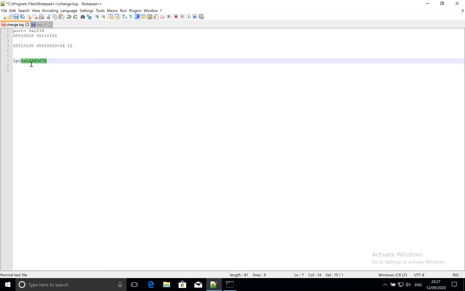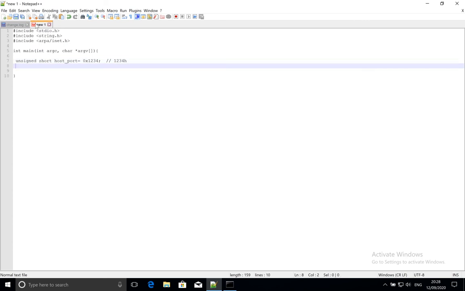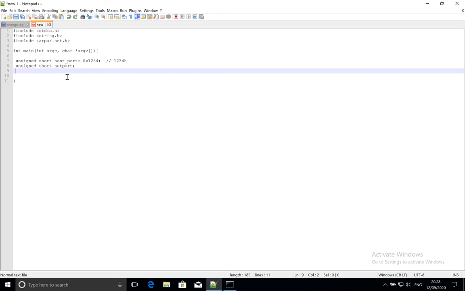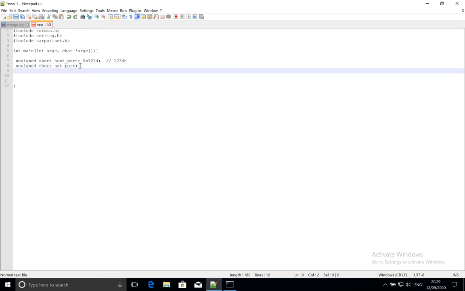And if you take the example of this one, 1, 2, 3, 4, 5, 6, 7, 8, let's not convert it because the conversion will take quite a while. If you convert it into big endian, it will become 78, 56, 34, and 12. So now I'm declaring this network_port so that after converting from host to network, it should be stored here, because it's C language, so I should declare it first.